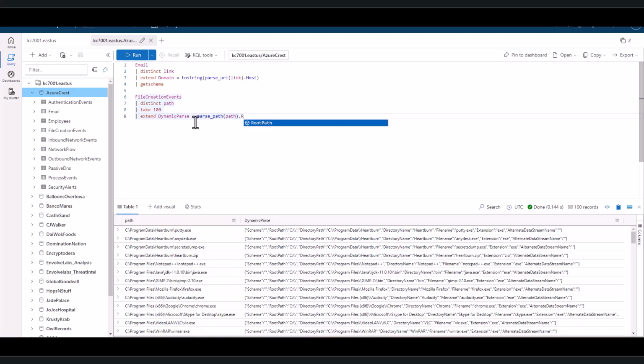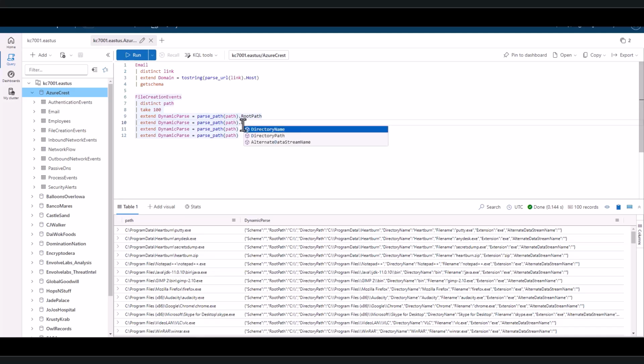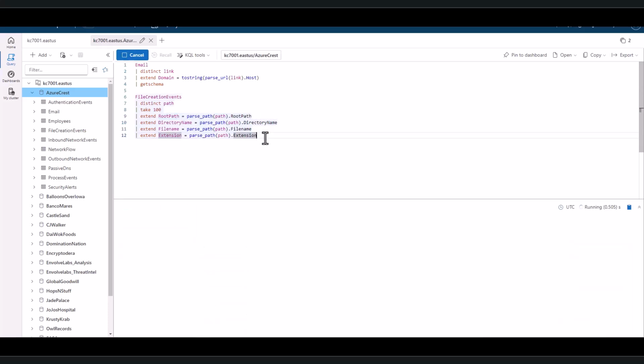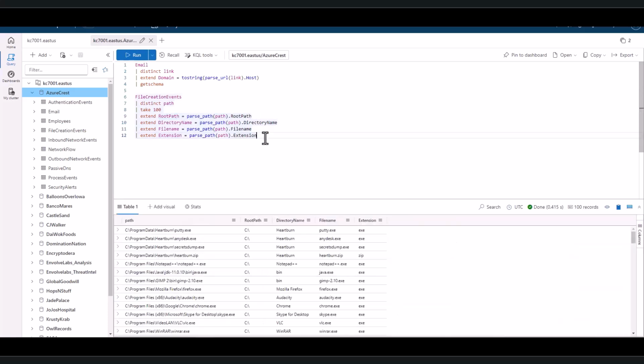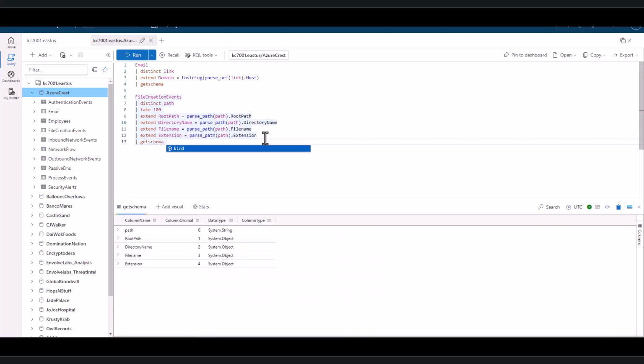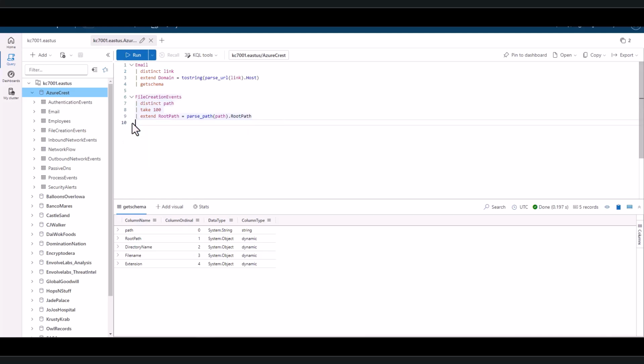We can then select different keys we're interested in. Let's parse out the root path, directory path, file name, and extension. We can see each section is now easily parsed out, and we can filter on these fields more easily. When we look at the schema, we can see that all the parsed out fields are set to dynamic. If we wanted to parse out all the fields, we could also choose to use evaluate bag unpack like this.